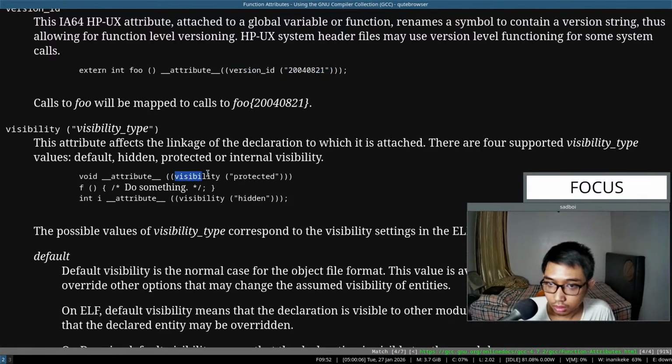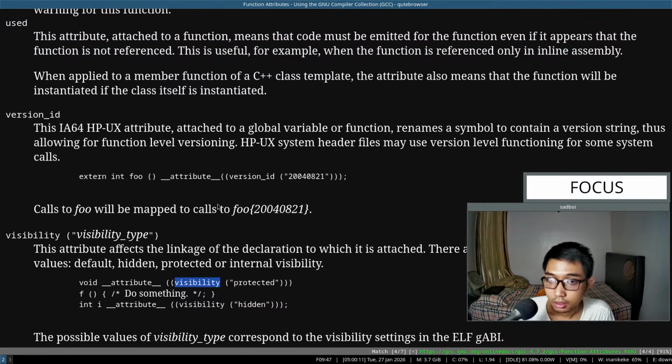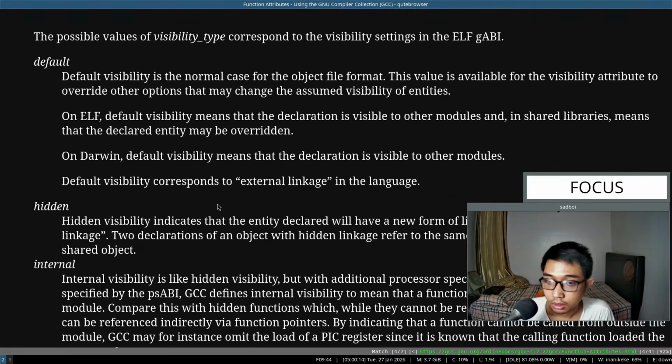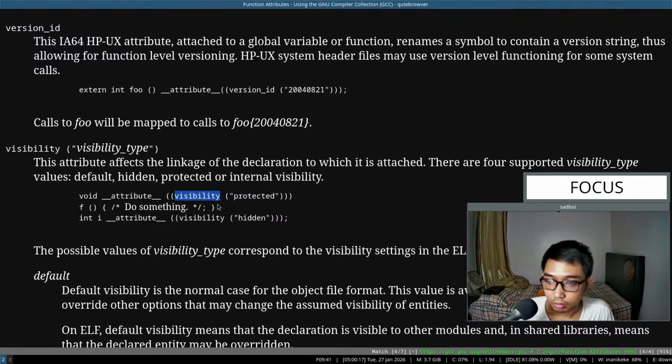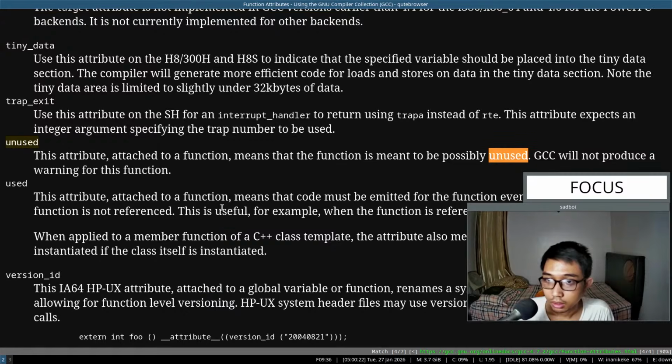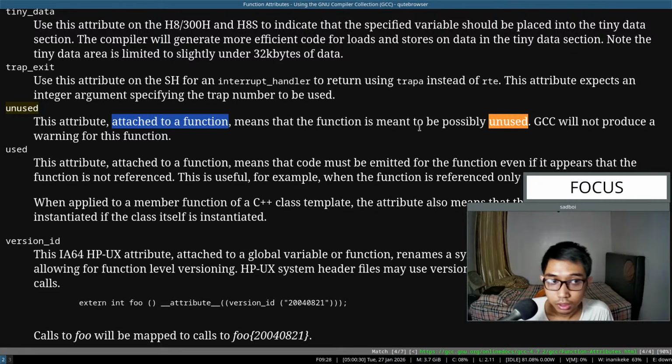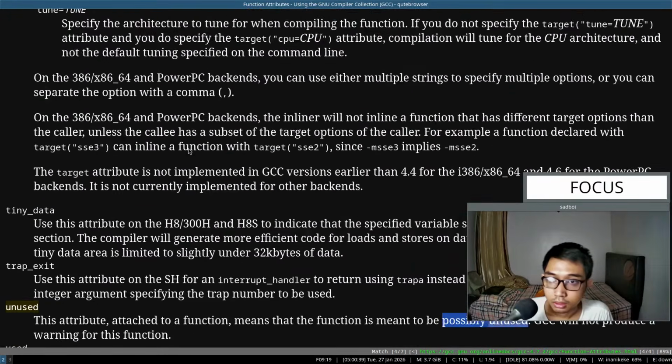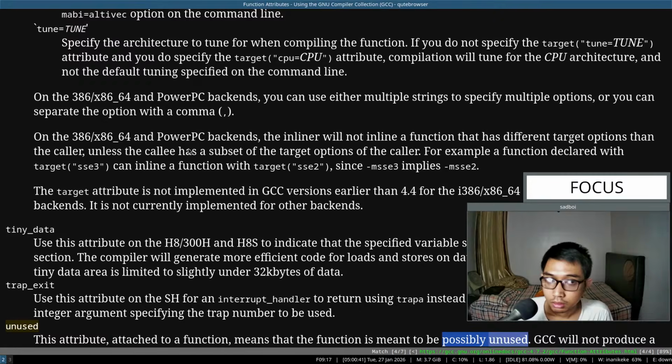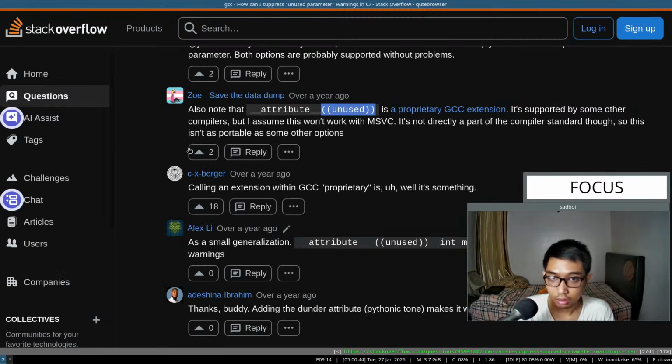It looks like we don't need the underscore before or after the keyword. This attribute attached to a function means that the function is meant to be possibly unused. We will not produce a warning for this function.